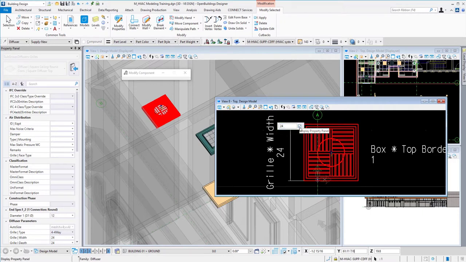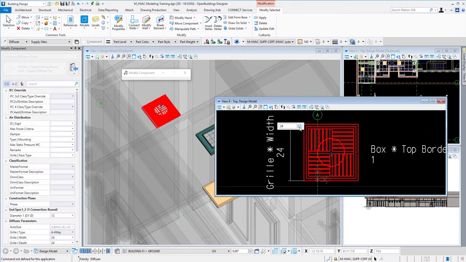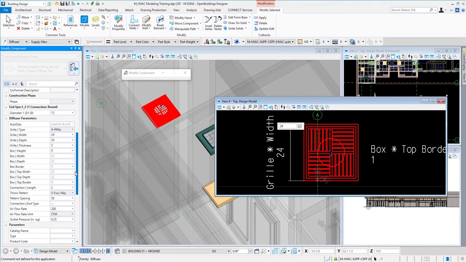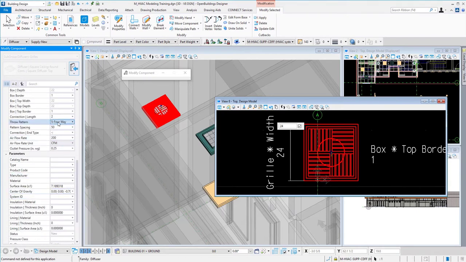But another thing that this does is I've got this little check mark turned on. Notice that it says display property panel. If I turn that off, notice how the property panel doesn't show me the parameters for this particular air terminal catalog item. So I'll check that back on so you see how it shows me this over here now, because I want to change a setting in here for the throw pattern.